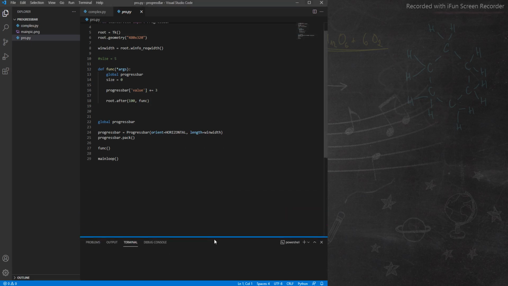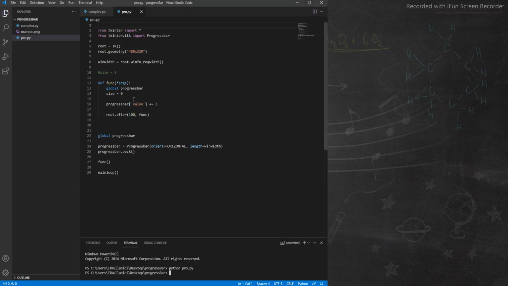So I'll show you what happens here. We define the progress bar here. First of all, we import the module tkinter from Python. It's a built-in module. You don't need to install it from pip. Then import tkinter.ttk. From tkinter.ttk, import the progress bar.